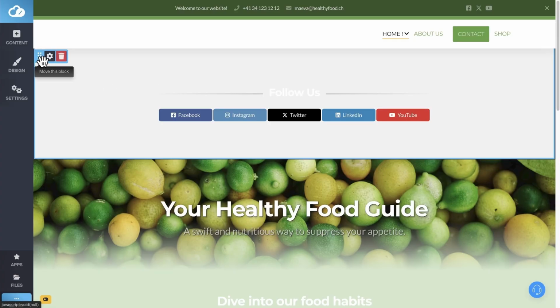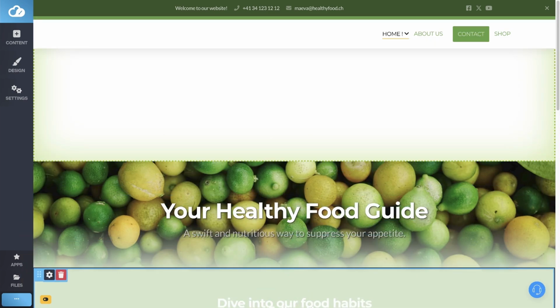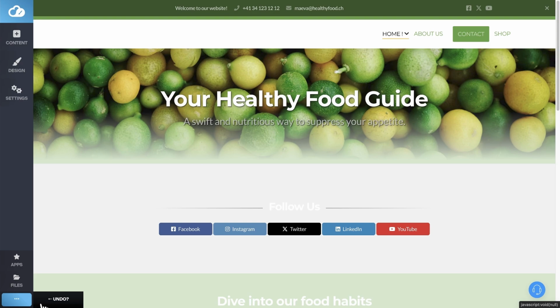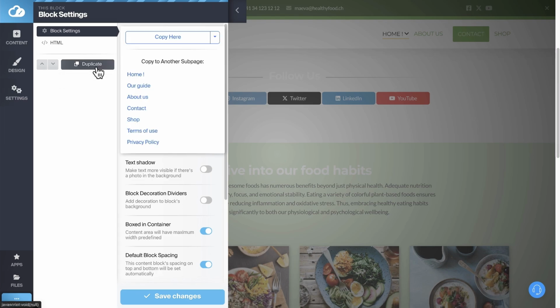To move it, click on the dots at the top left of your block and hold it down to move it up or down. To delete a block, click on the trash can, and to duplicate one, click on the cogwheel, then on Duplicate, and choose the location.